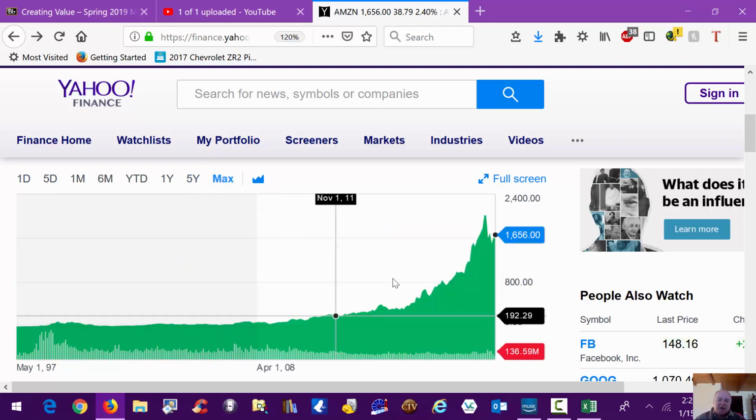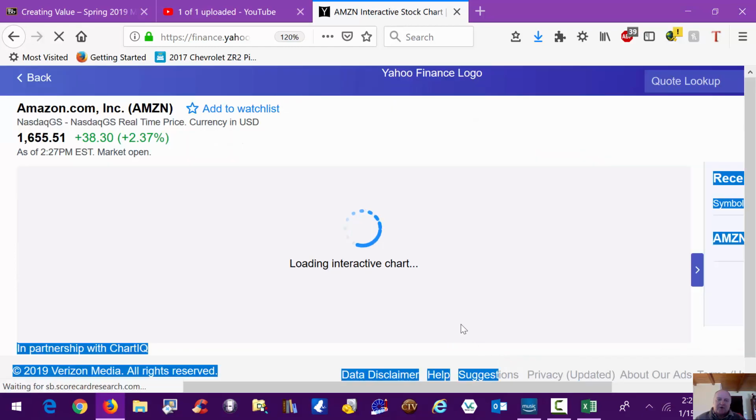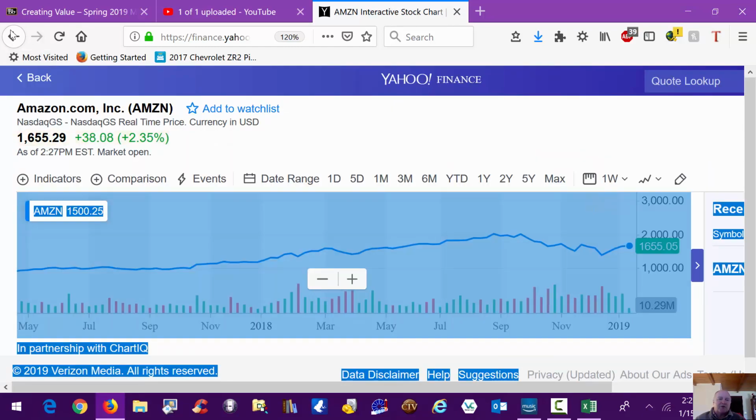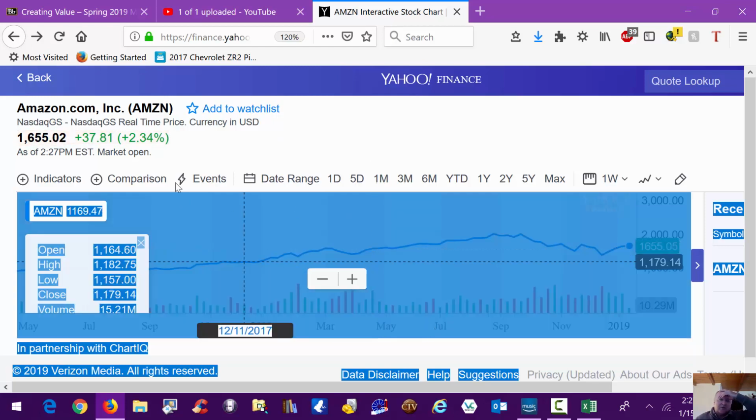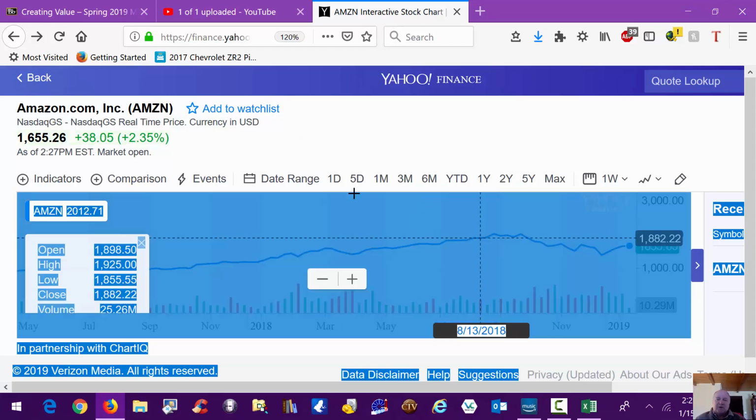Switch this to max. And I'm not even going to do part of it. I'll let you figure out yourself. But you can do a print screen. You can do a whole lot of different things to get yourself to.